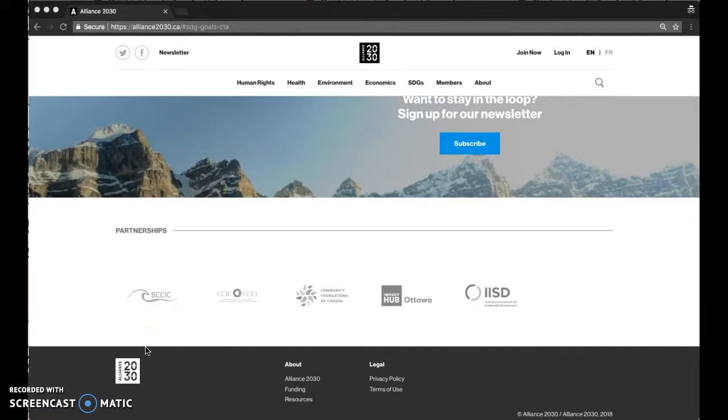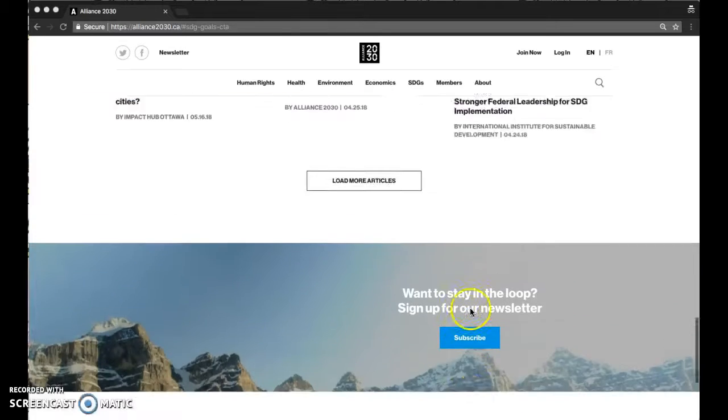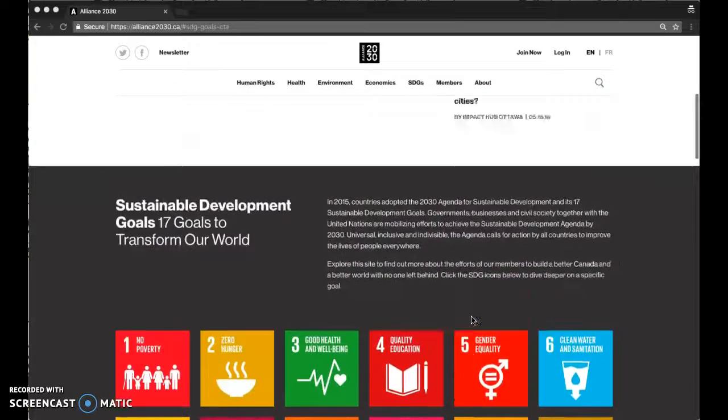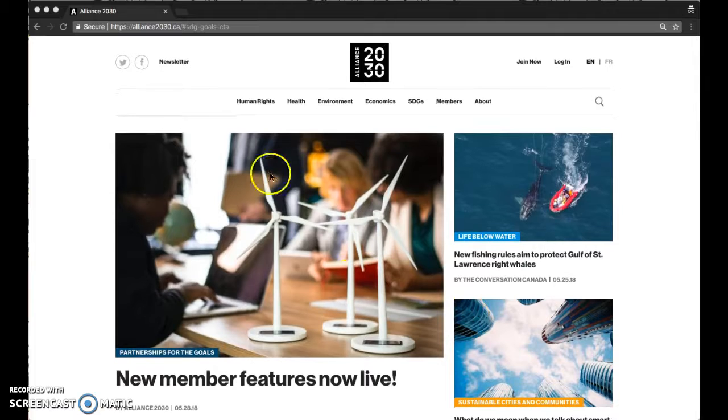At the bottom, we feature our content partners, which are organizations that helped us with the conception and creation of Alliance 2030. They are the Canadian Council for International Cooperation, as well as the British Columbia Council for International Cooperation, Community Foundations of Canada, as well as individual community foundations, Impact Hub Ottawa, and the International Institute for Sustainable Development.